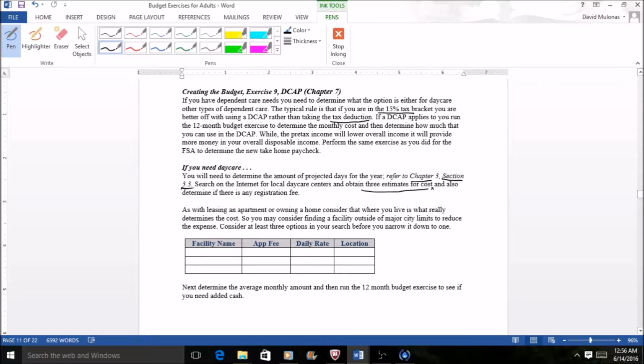But nevertheless, if you choose to rerun the exercise or start it from scratch, we recommend that you find at least 3 estimates of daycare centers and understand what it's going to cost you. And what also needs to be considered is the registration fee. Sometimes they have it if you're a brand new customer. So a good thing to point out, if you're new to doing this or if you have it already, is that a lot of times the cost for daycare is dependent on the geographical location, just like a house.